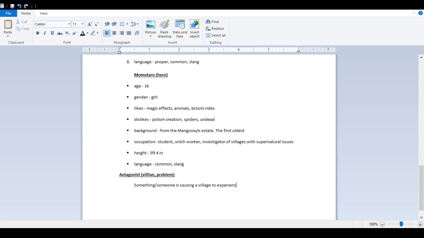Now this is gonna go back to the whole peach thing a little bit. Experience, causing a village to experience droughts in their crops. Because if you're indecisive about what it is, just put slashes and you'll decide along the way.